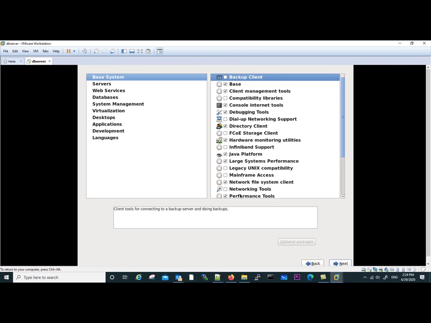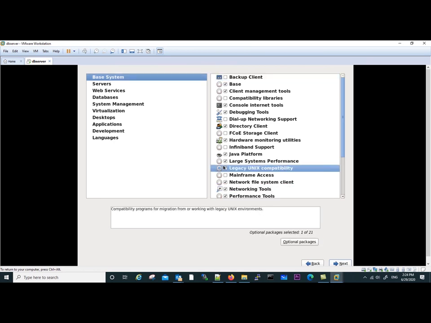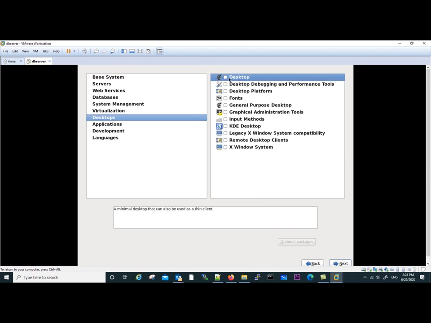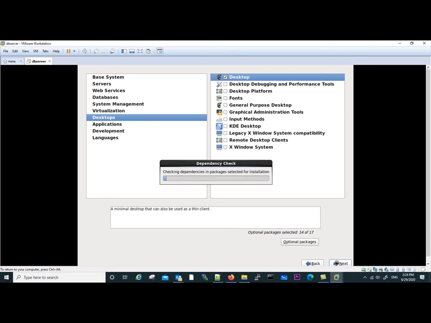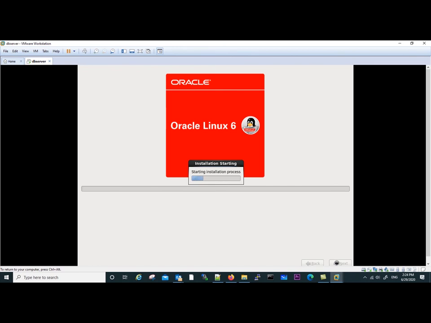You can, for example, specify networking tools, legacy Unix. You can specify for desktop, remote desktop clients, depending on your requirements. Click next. The installation is started. The installation will take around 5 to 15 minutes, depending on the speed of the server and the packages you select.